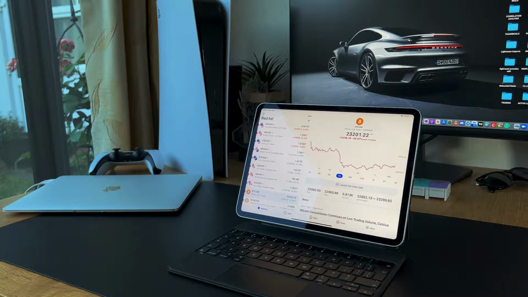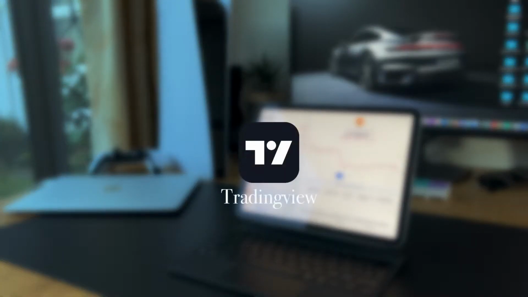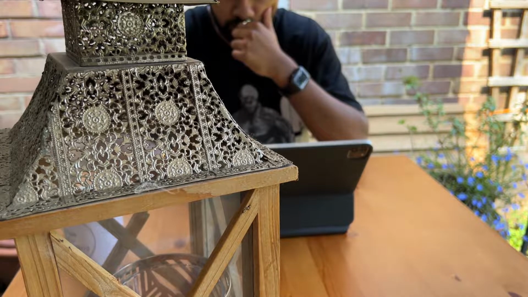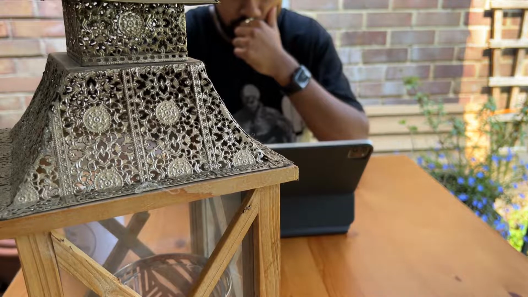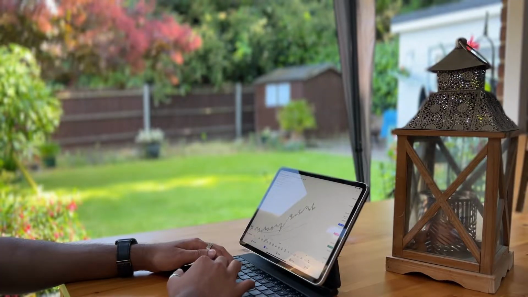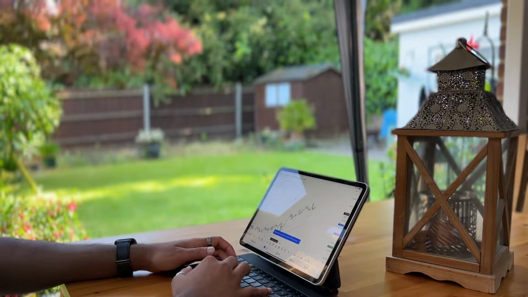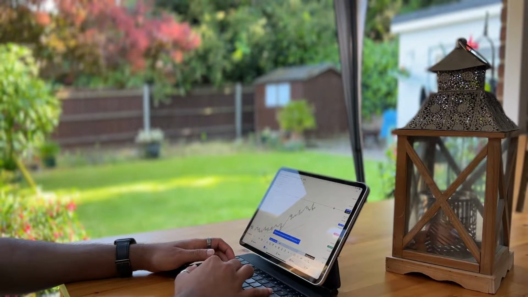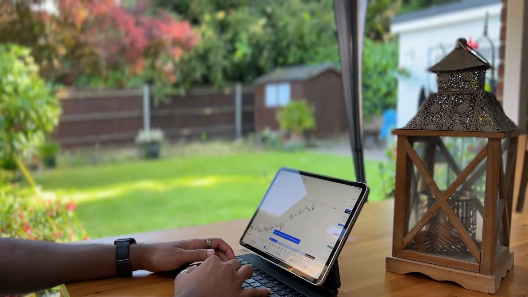Okay, so let's start by looking at the first app, which in my opinion is one of the most important apps available on the iPad. As traders and financial students, it's vital that we can access the charts and analyze them on a daily basis. Even as a finance student, I found myself using TradingView a lot more than other platforms, as it was just the most effective platform in my opinion.